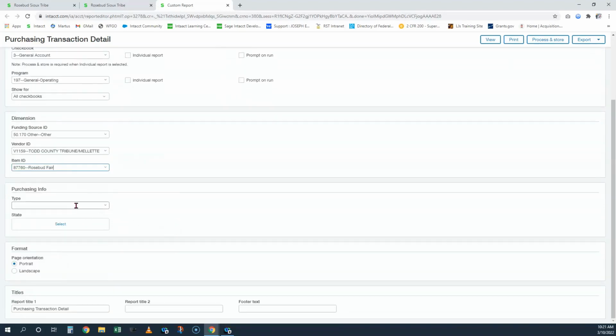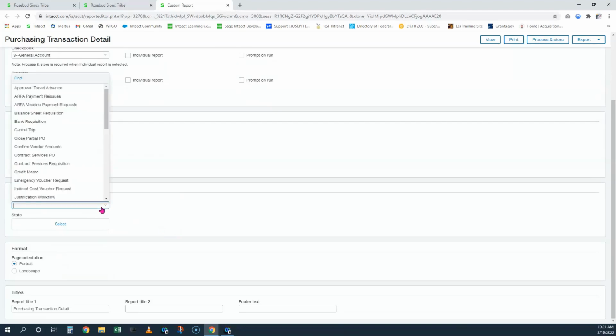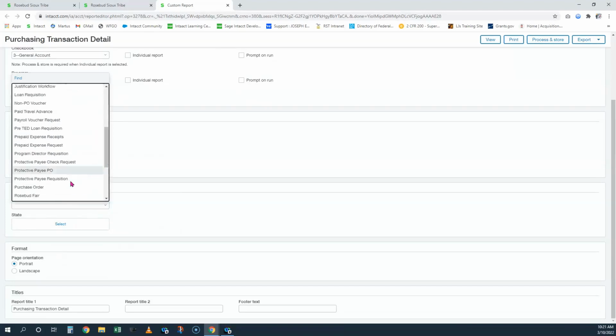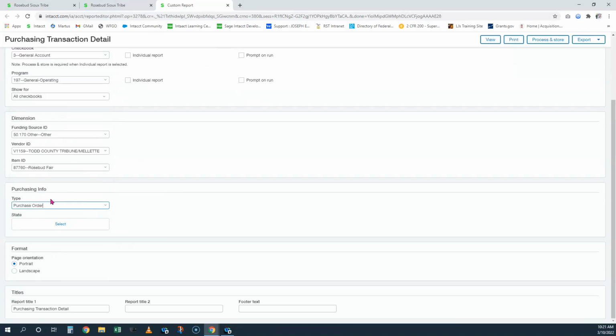Now we want to tell it the type of purchasing transaction we're looking for. We could leave it blank if we want it for all purchasing types, or we can select one of the types that are there. We're going to choose purchase order. We can only choose one transaction type at a time, so we're either going to search one type at once or all of them by leaving it blank.